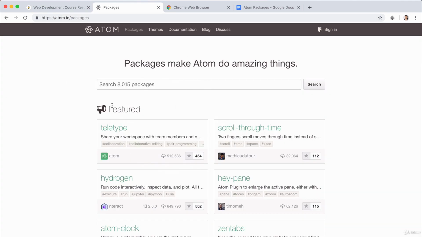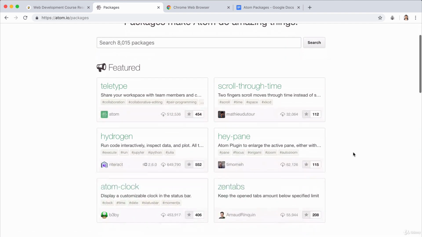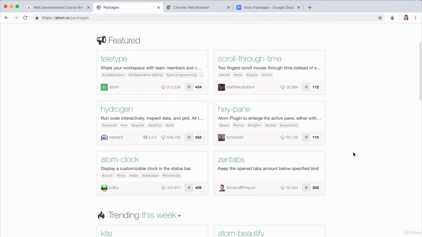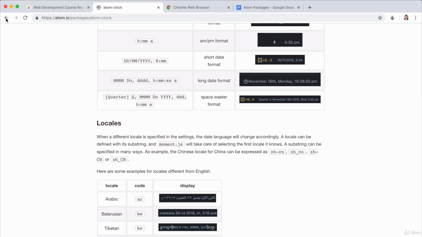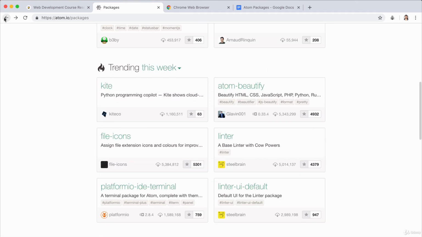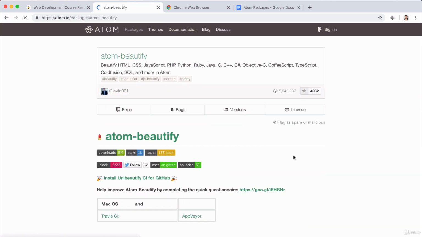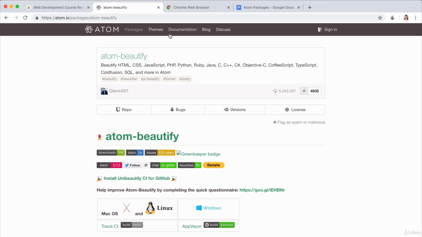And the power of Atom really comes from their packages. So you can see that they have over 8,000 packages, which are bunches of code that other programmers have written to make your experience of using Atom better. So you can put in custom things such as display a clock in the Atom status bar, or having the file icons next to each of your files, or something that's way more practical, which is things like Atom Beautify, which just beautifies and indents your code for you.